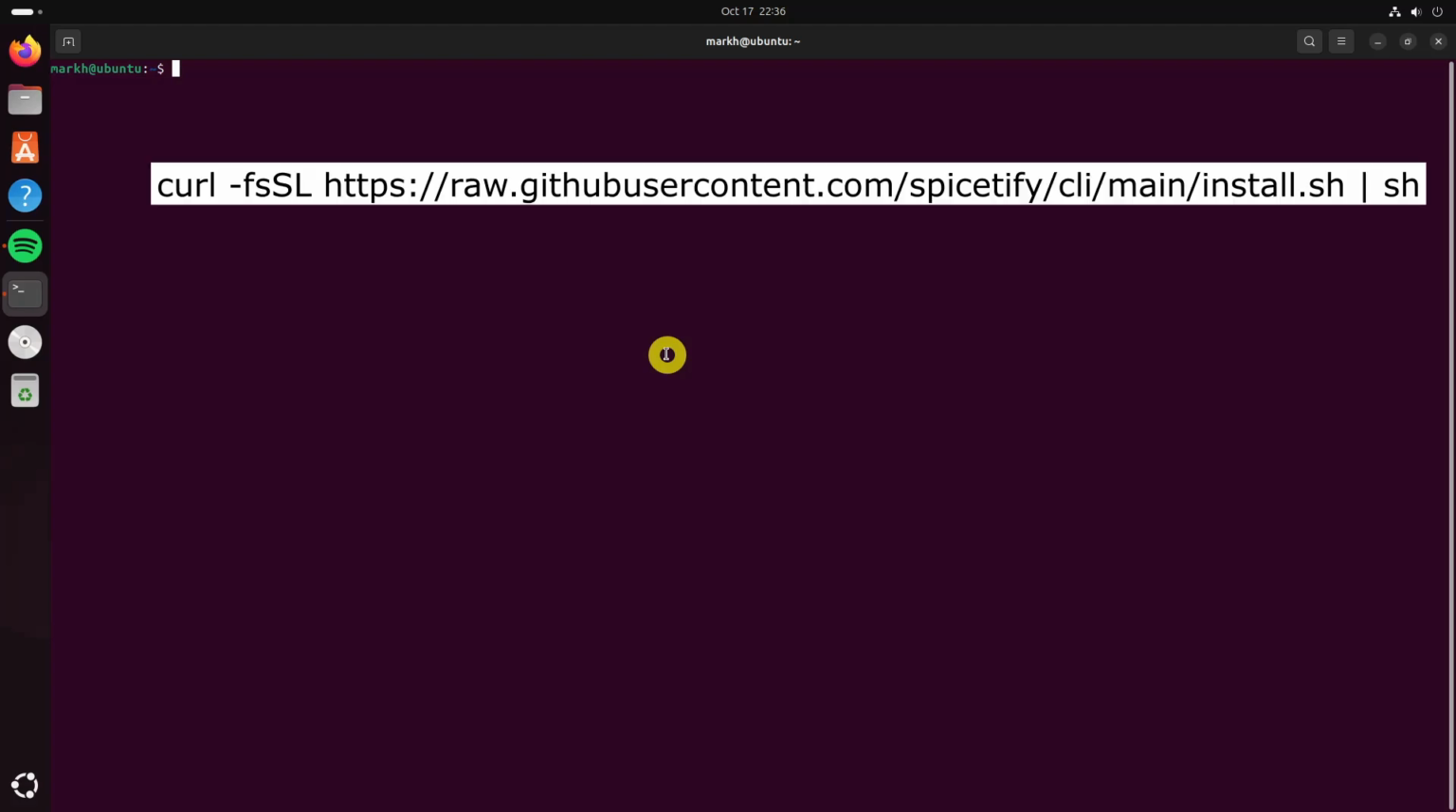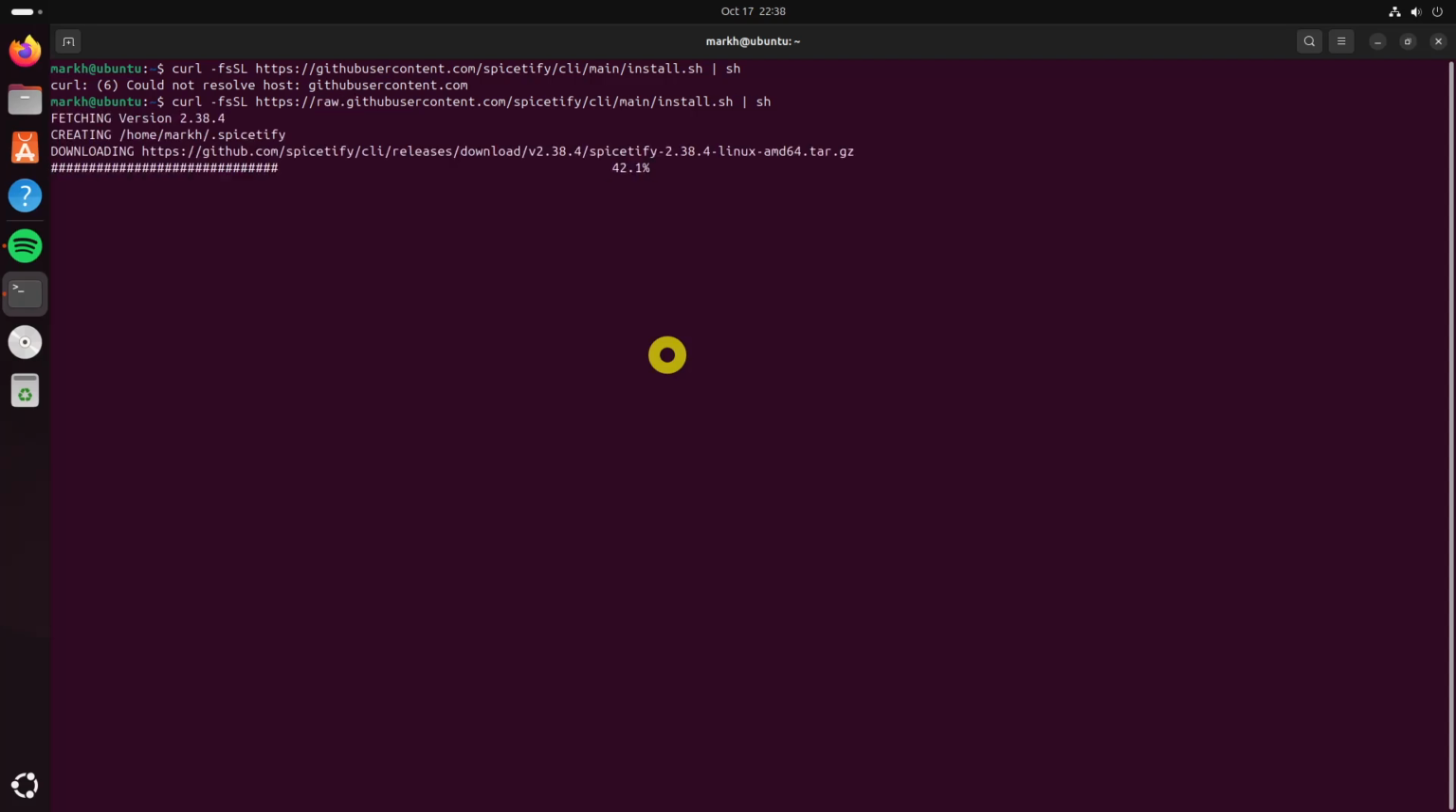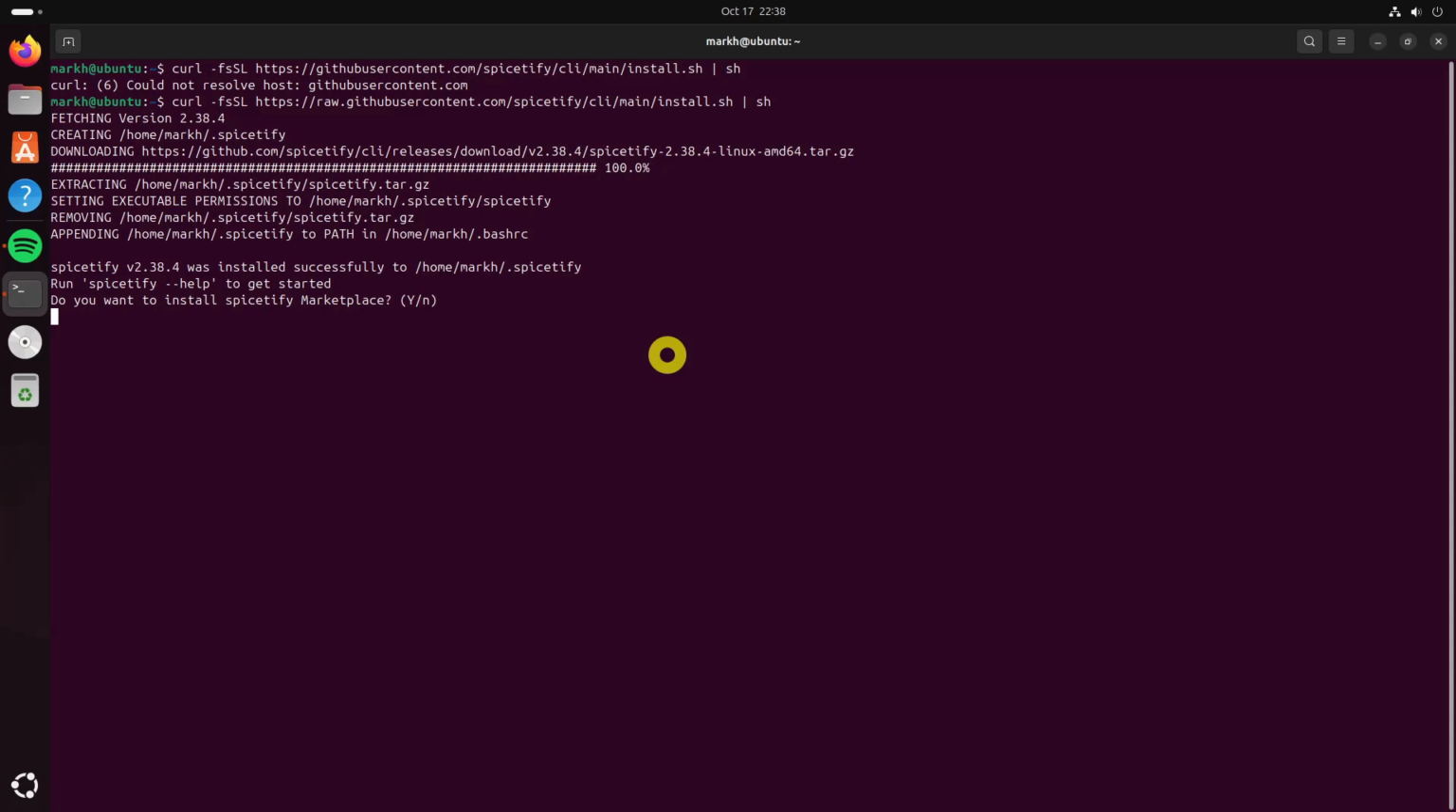Again, ensure that you have Spotify app running and you are logged into it. Now, all you have to do is fetch the official installation script and run it. It starts downloading the file and running it.